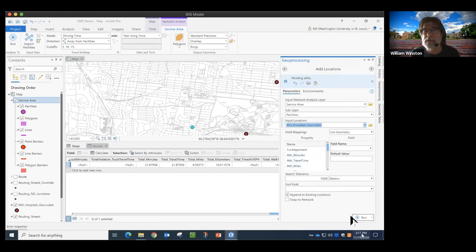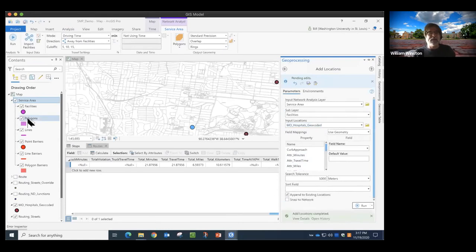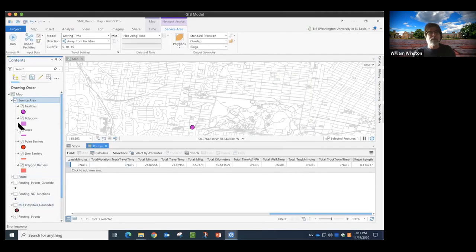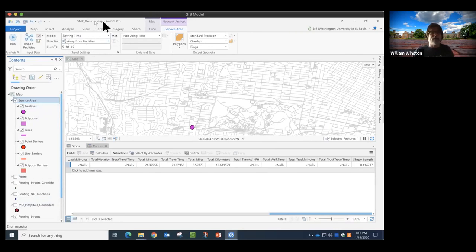And then I'll just run that to bring in that single point as the only facility in the data set. Let's turn off the hospitals. Now I've got my single facility. Now I can set up the analysis based on several of these options.